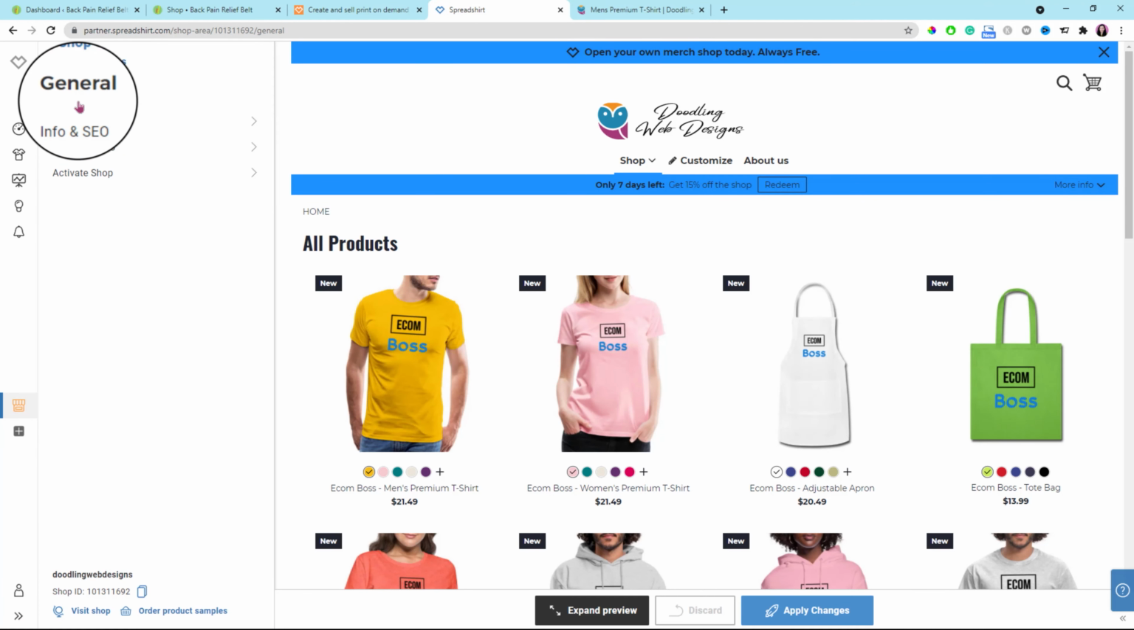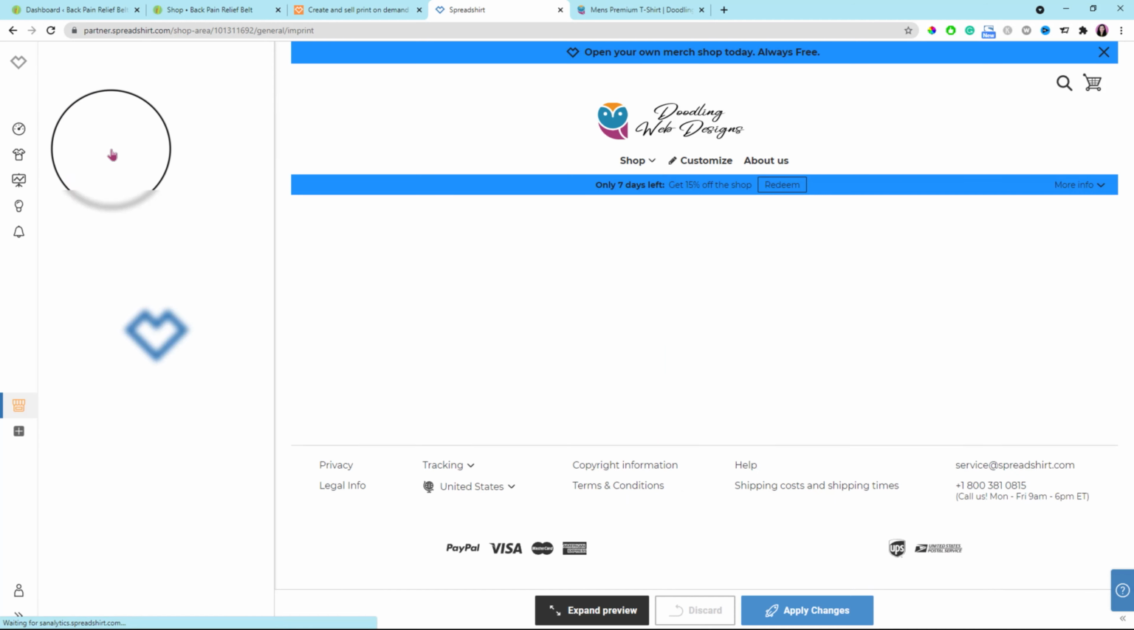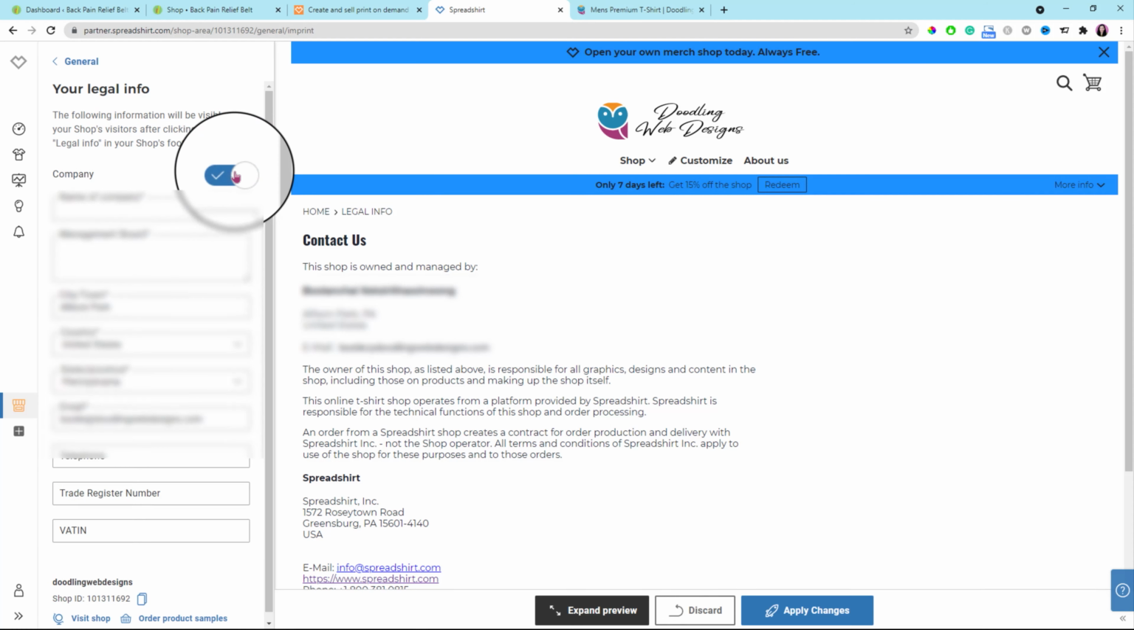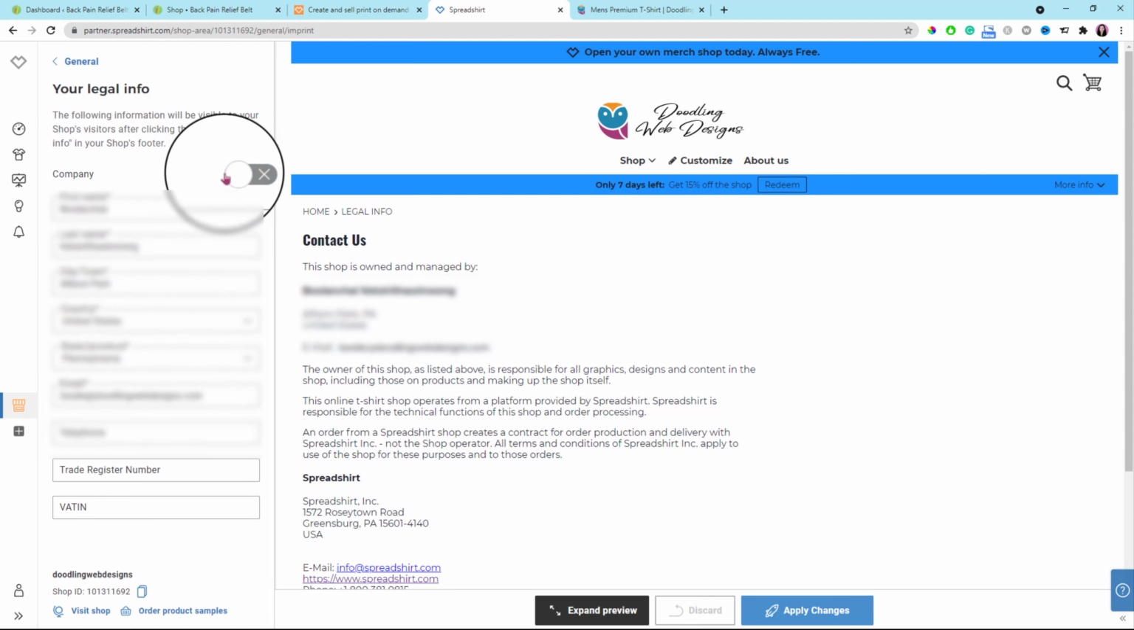Next is the legal info. Click the legal info to go over your information to make sure everything is correct. The following information will be visible to your shop's visitors after clicking the link Legal Info in your shop footer. You can see how your information will look like in the right panel. Click the Apply Changes button once everything looks good.